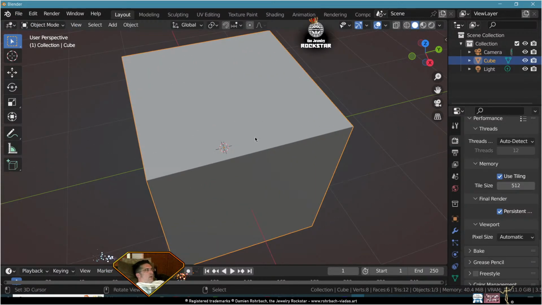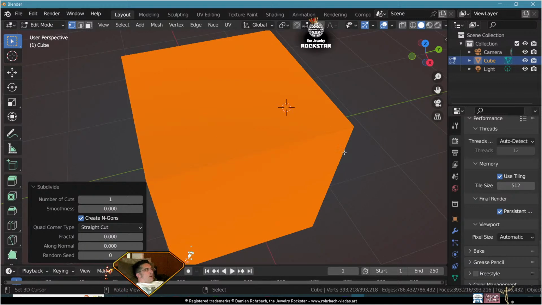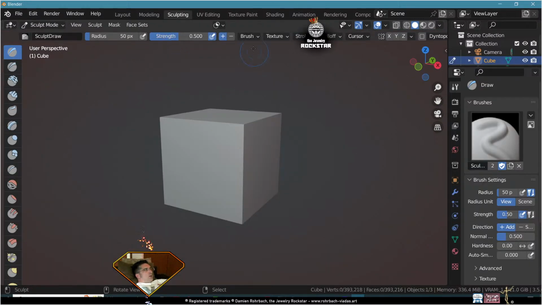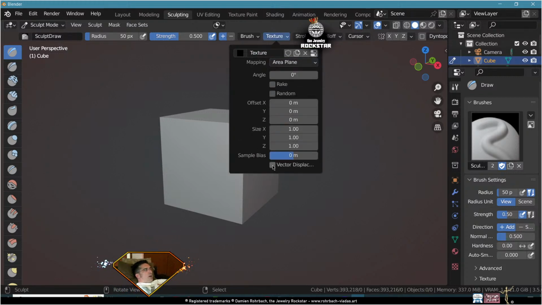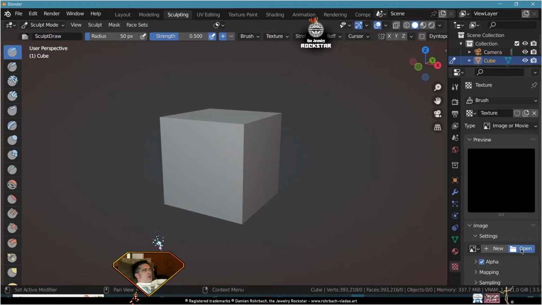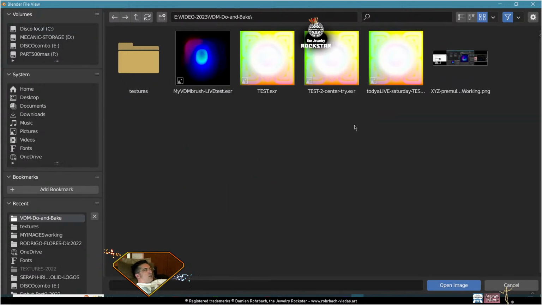Okay, so again, the cube, I'm going to subdivide a couple of times. Okay, right there. So that's my cube subdivided. Let's go to sculpt mode. Let's create a new texture, area plane, vector displacement. Let's go to texture. Let's open the file we just did right now, which is the today live Saturday test.